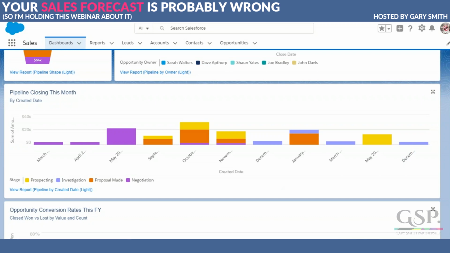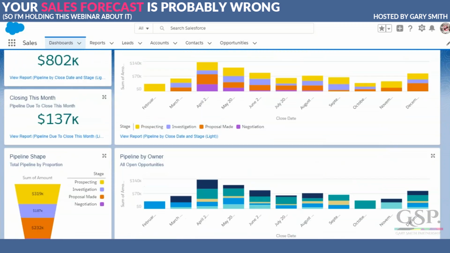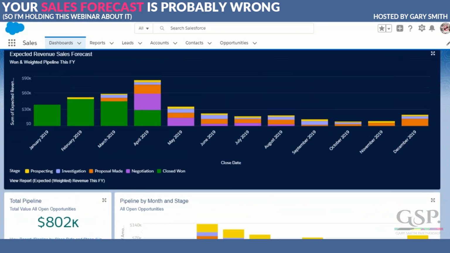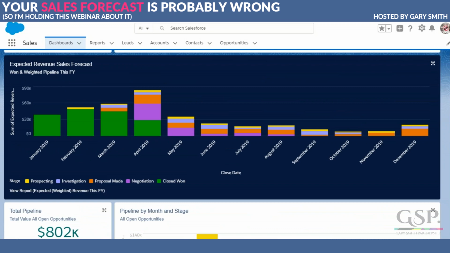sales forecast report? It's an interesting question. And I guess it really applies, as much as anything, to the expected revenue report, the sales forecast report, but you could also apply it to other reports as well. The sales forecast categories is a standard feature of Salesforce.